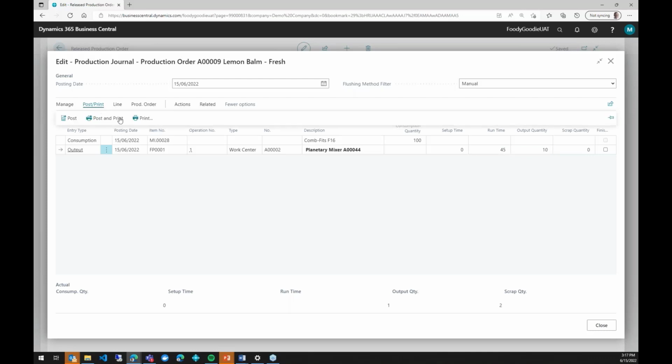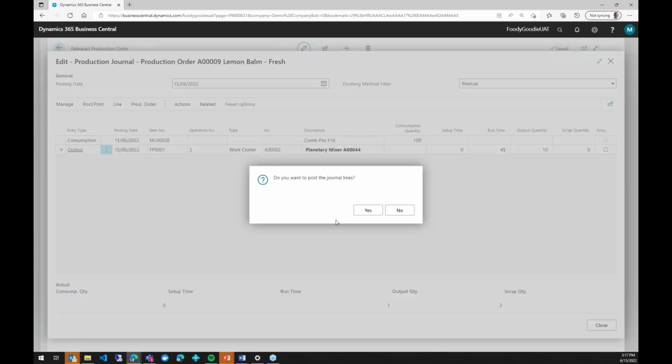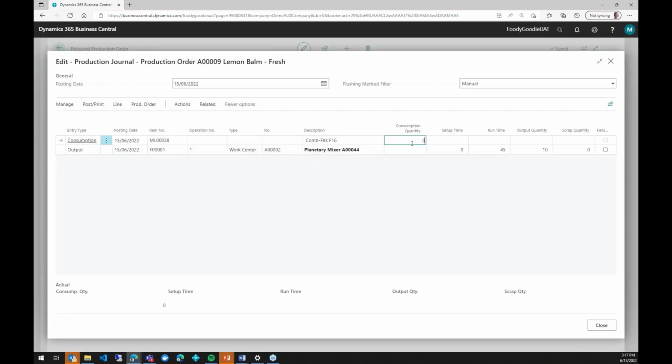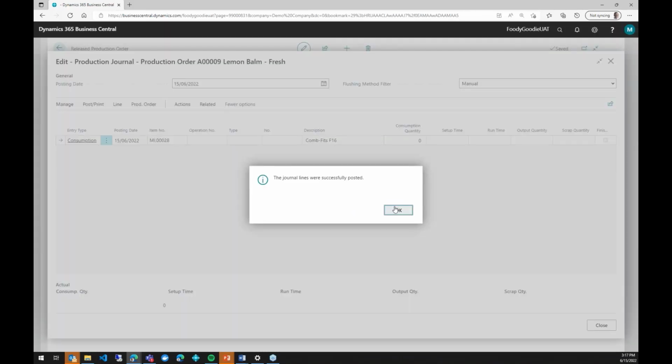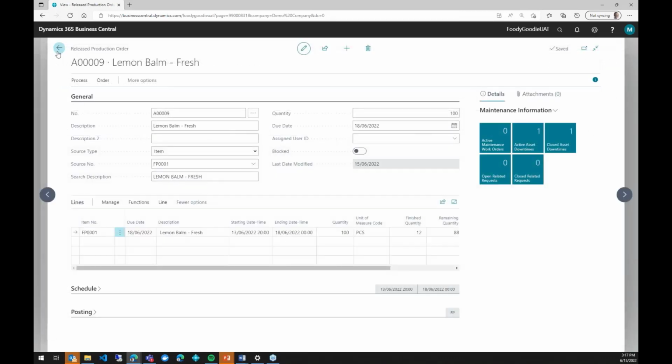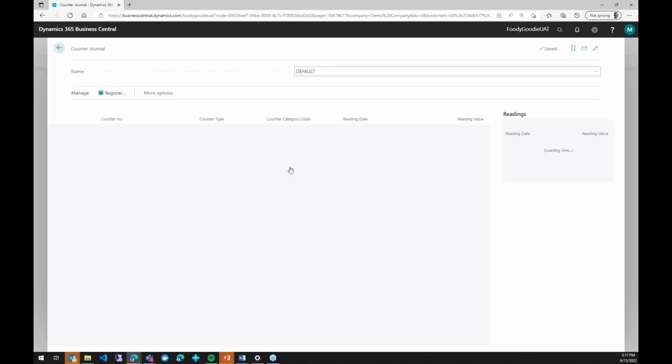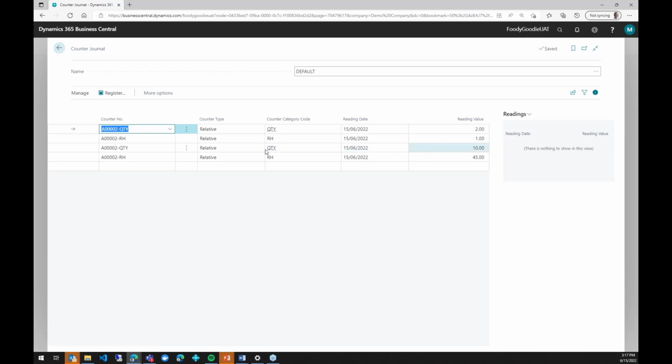So if I pause that, oh, okay, I don't have inventory, so let me just change it to 0. Okay, so what happened in the background without any prompt and any information is that a counter journal has been created. And if we go to the counter journal, again, hopefully my Business Central will work. Okay, so you can see that I have my quantity of 10 pieces produced and running hours of 45 hours.